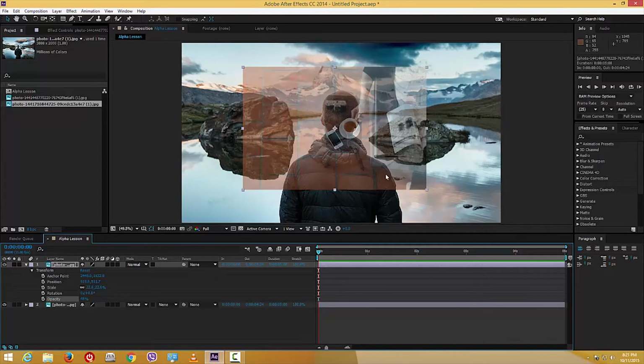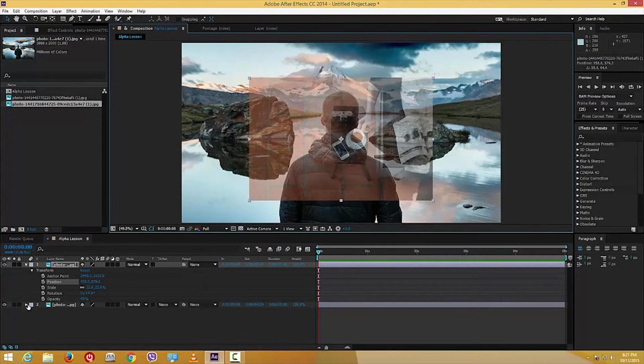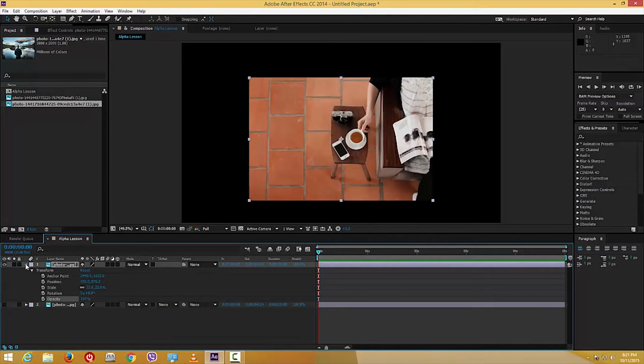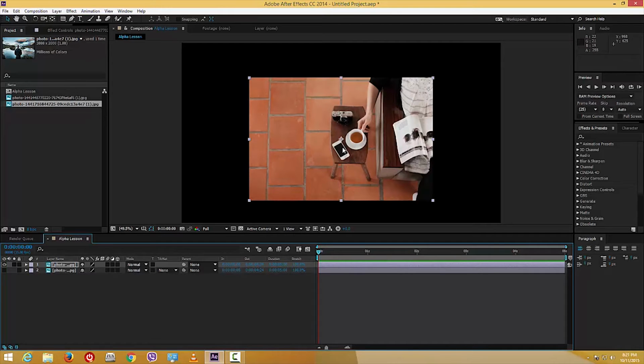Now let's focus on the other concept. If I were to turn up the opacity, you can see some dark spots over here.